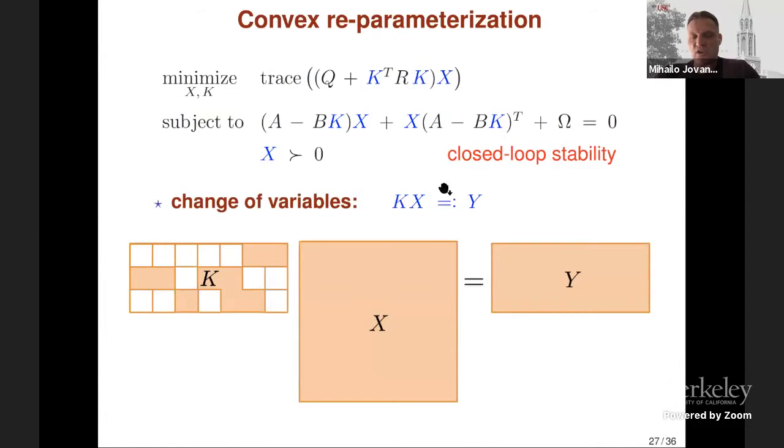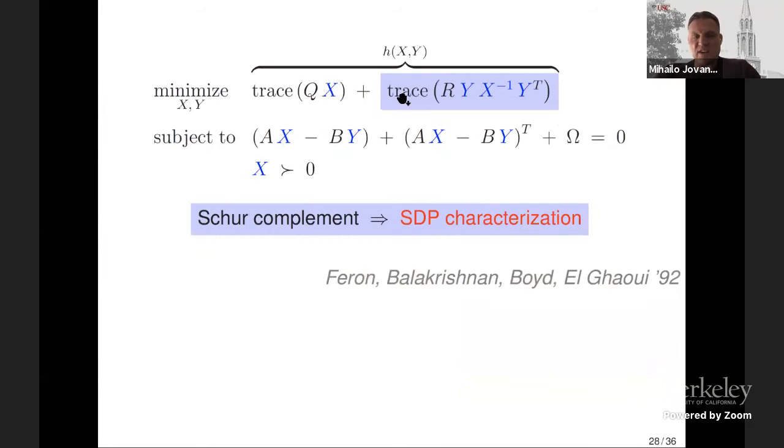And if you stare at this equation long enough, you may notice that if you introduce a change of variables, a new variable Y, which is given by the product of the feedback gain K and the covariance matrix X, this quadratic equality constraint is going to become a linear constraint now in variables X and Y. And this variable Y has the same number of rows and columns as the feedback gain matrix, and under closed loop stability, you can go back and forth between Y and K without any loss of information. And it turns out that you can now rewrite your problem in the following form. This problem turns out to be jointly convex in variables X and Y.